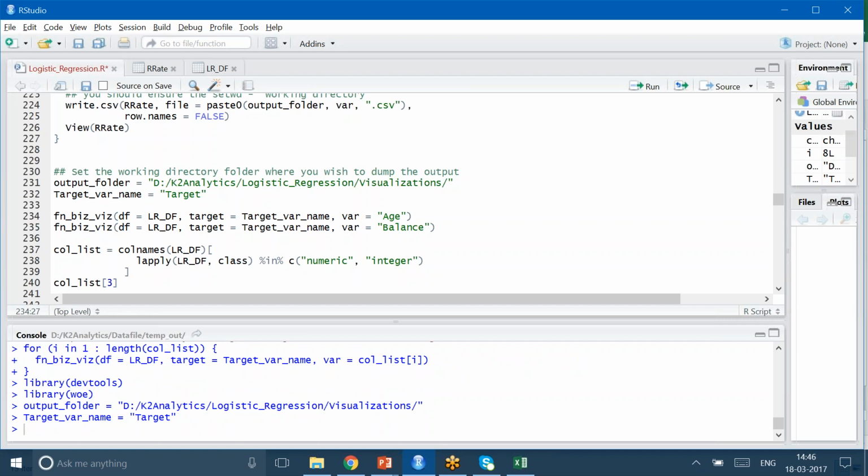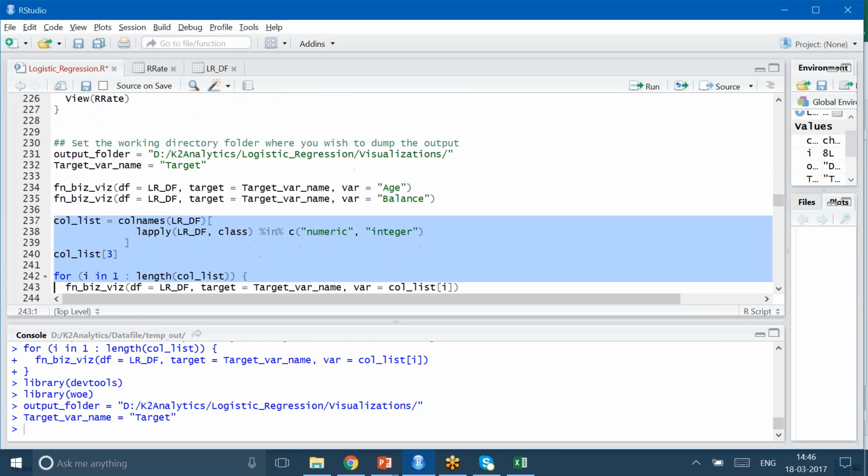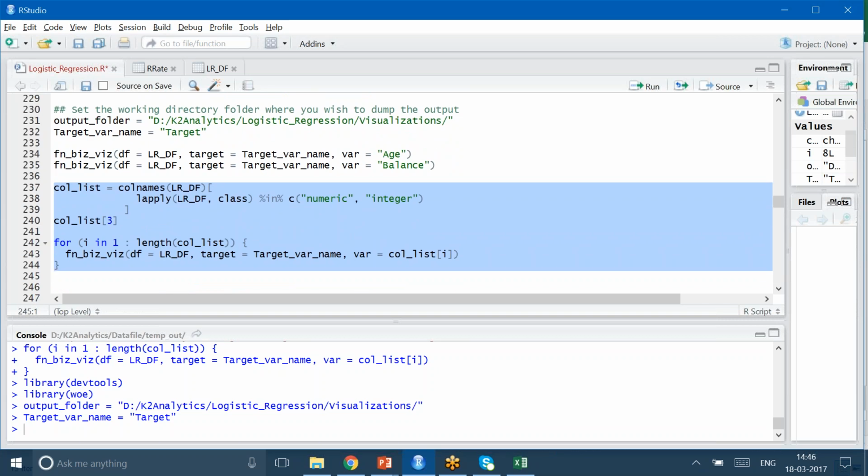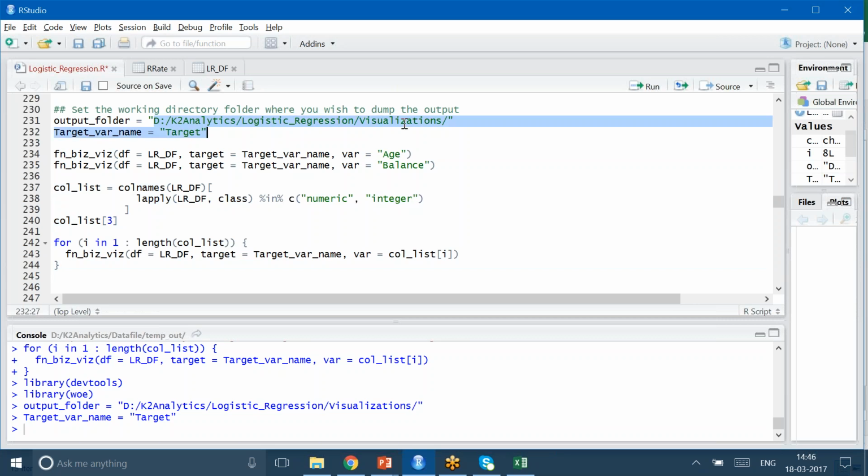I already explained that we can execute this syntax one by one for each variable, but I don't want to run this one by one. I want to execute it for all the variables. So from col list till this for loop, you have to select and then run this entire syntax. And after having executed this entire syntax, you have to go in your folder.